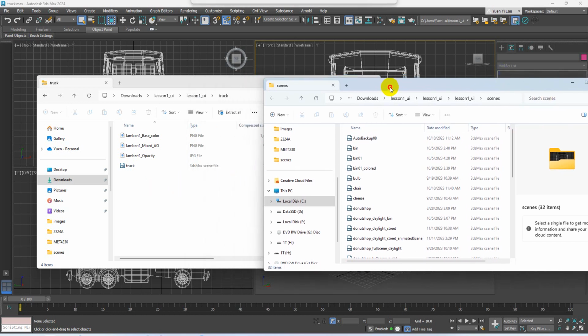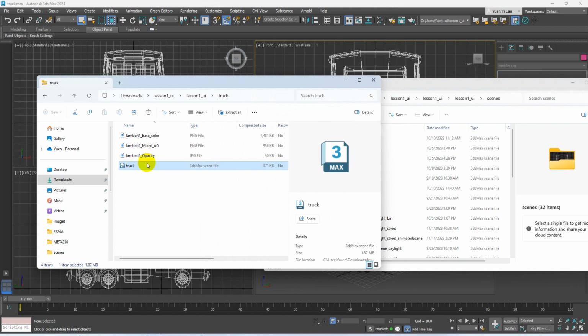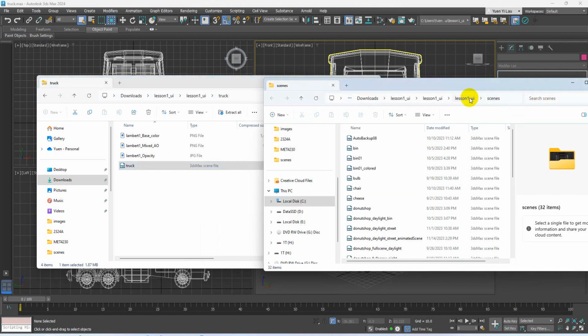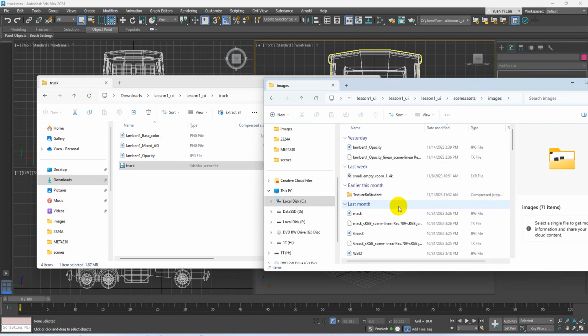Okay, what you have to do is download the source file from Moodle and unzip the file. You will find that there's a max file, which is a truck, and 3 texture files for the truck. Put the max file into the scenes folder of your project, and also put all these maps into scenes assets images.